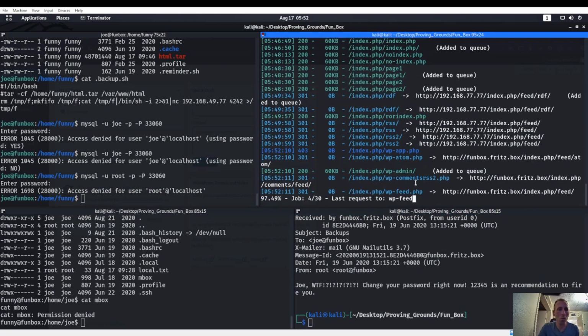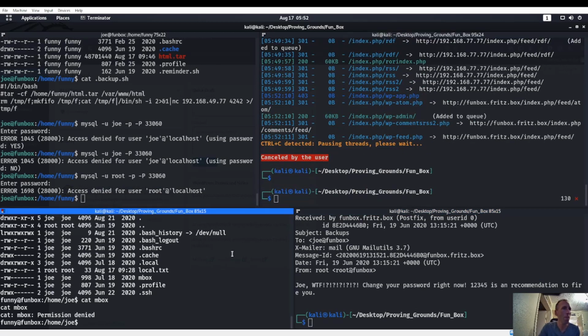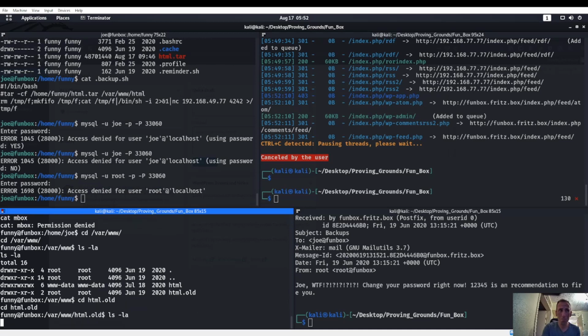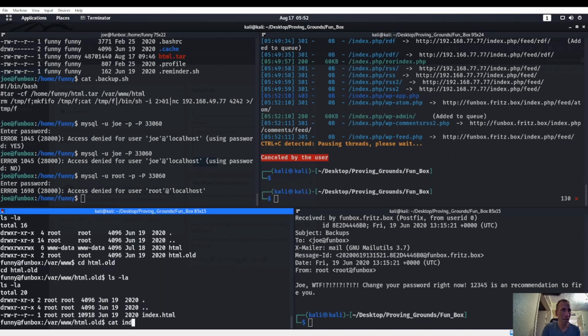Alright, now we're having a little bit of an issue here, right? How are we going to upgrade our privileges now? cd into /var/www. cd into html.old. Cat index.html.